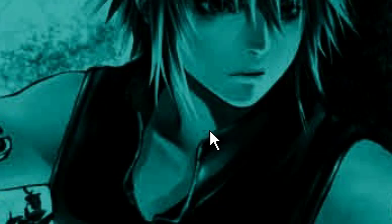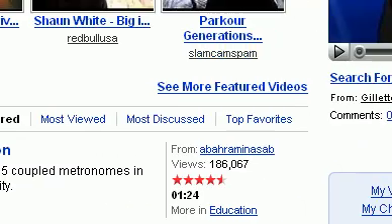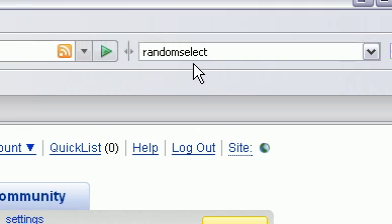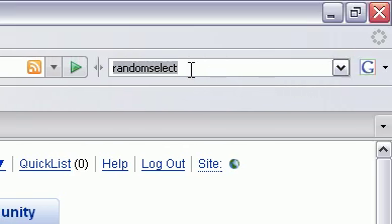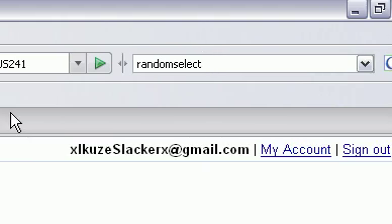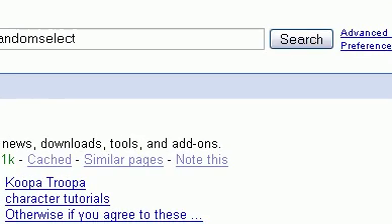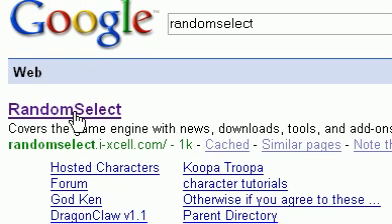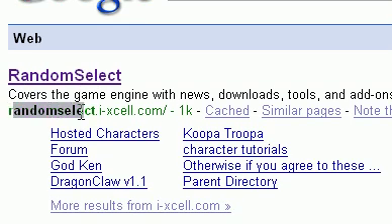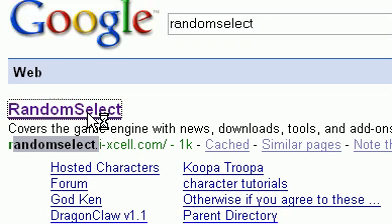Okay, let's get started. If you want to know where to get it, just go up into your browser, whatever you want. Type in random select in your Google toolbar, or you can go to google.com, that doesn't matter. I already got it typed in, so I'm going to press enter. Go to the first one, and make sure it says random select dot I excel dot com. Just click it.